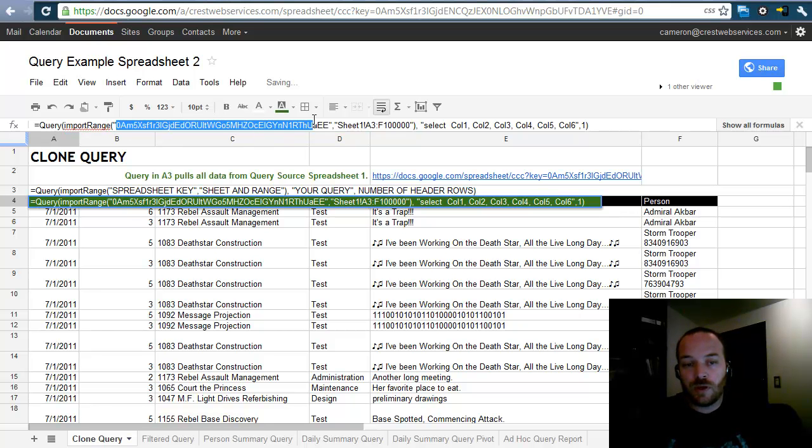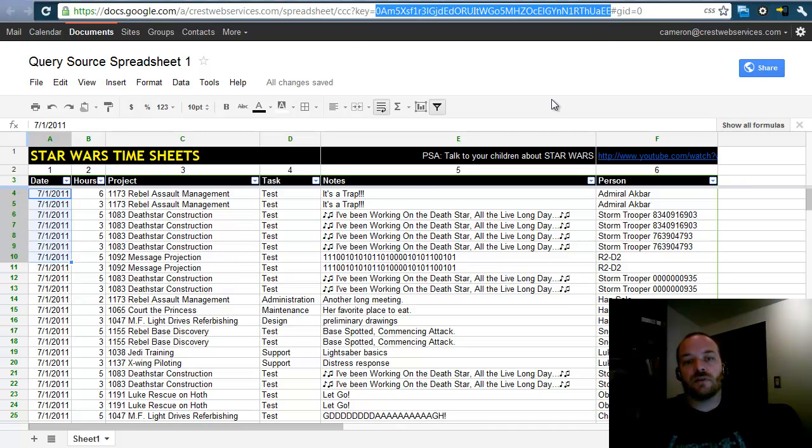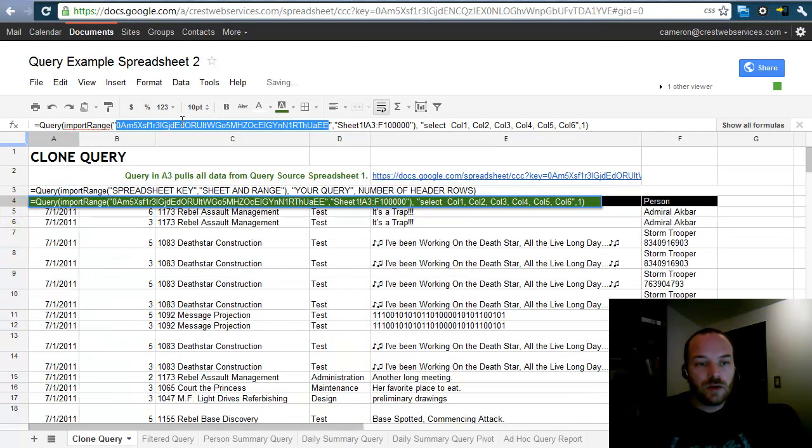Importrange works with the key of another spreadsheet, which is right here. You can find the key. I'm going to go back to the source spreadsheet now. You can find the key right up here where it says key equals. That's your key. You just copy that over, place it into the first part of the Importrange, and then you need the sheet and the range.